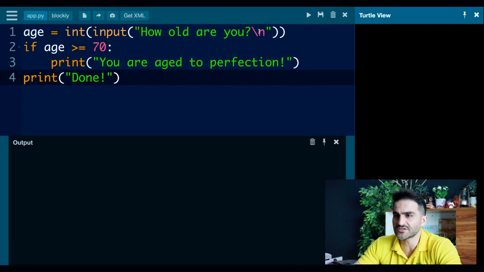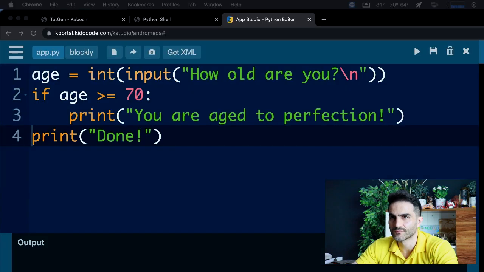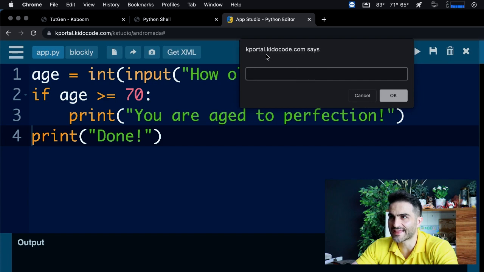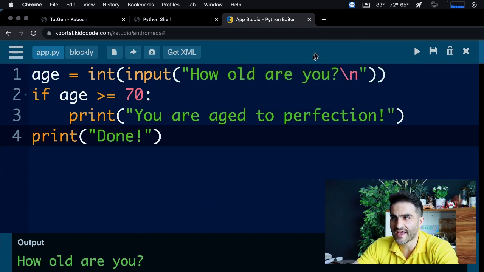When I run the code, the system shows me a dialog and asks me to key in the numbers. Let's see how it works. Okay, I'm going to click on the run button. So you see that it's now asking me because I used the input function. I'm going to start from 50 first. Let's see what's going to happen. See what we have here.